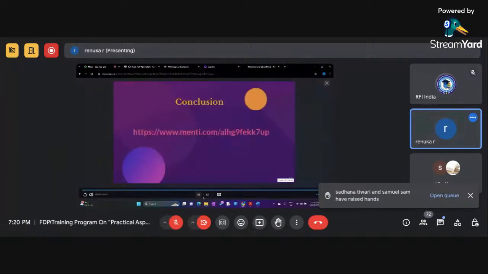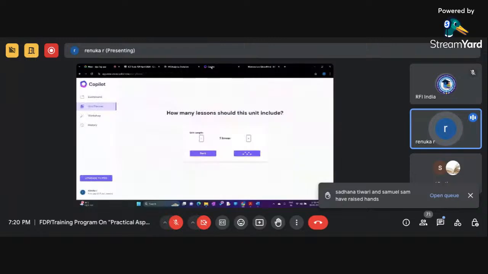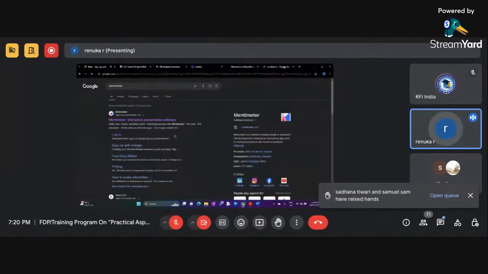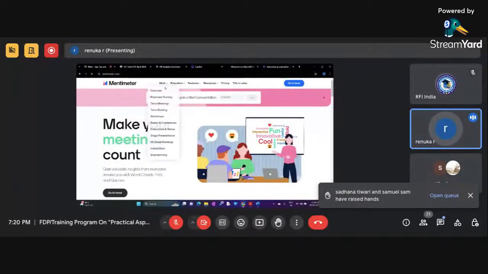And before Education Copilot generates the unit plan for us, we'll just have a quick demo of Mentimeter through an activity. I'll just paste the link in the chat box, sorry. You can click on that link.